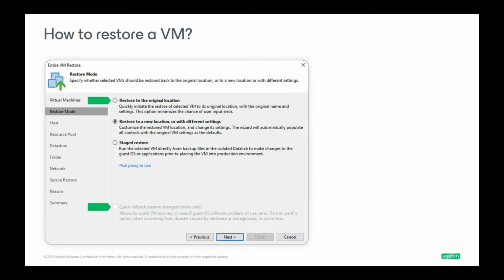Oh, and real quick on the restore to original location, if you choose that, you can select this quick rollback feature. And that's just used to identify and roll back only the changed data blocks necessary to restore to the selected state. So I would say avoid using the quick rollback if, let's say, the server was down due to a hardware failure or a storage issue or a power loss or something. It's pretty much only intended for maybe software issues. But that is kind of what that option is for.